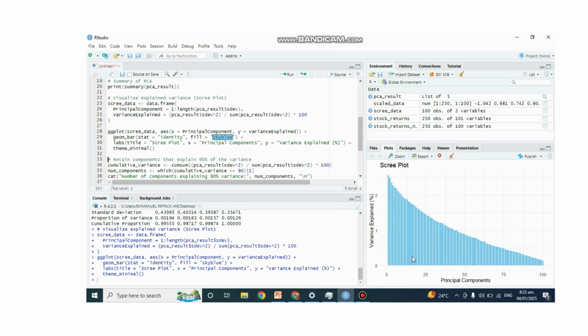On the x-axis, we have the principal components. Each bar represents a principal component ranked in descending order based on the variance it explains. For example, principal component 1 explains the most variance, followed by principal component 2. On the y-axis, we have the variance explained. This represents the height of each bar and shows the proportion of total variance explained by the principal component.